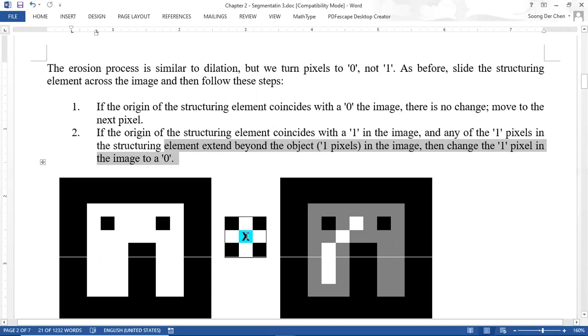You will only consider it as the main object when the middle 1 is surrounded by at least 4 ones according to this pattern. If any of these is not 1, it does not qualify as a big object, and therefore it should be considered a small object and removed, because the objective of erosion is to remove small objects. So when they say extend, it means the object is not fully surrounded by 4 ones like this, and then it should be turned to 0, or practically removed.